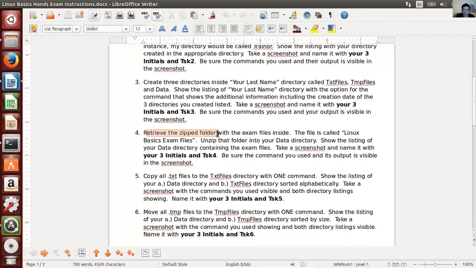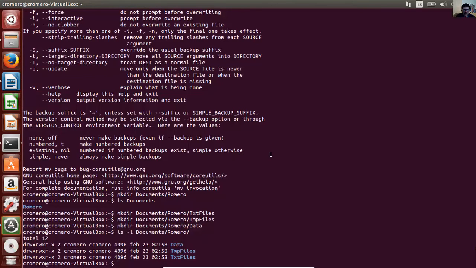Retrieve the zipped folder. The file is called Linux Basics Exam Files. Unzip the folder in your data directory. Okay.